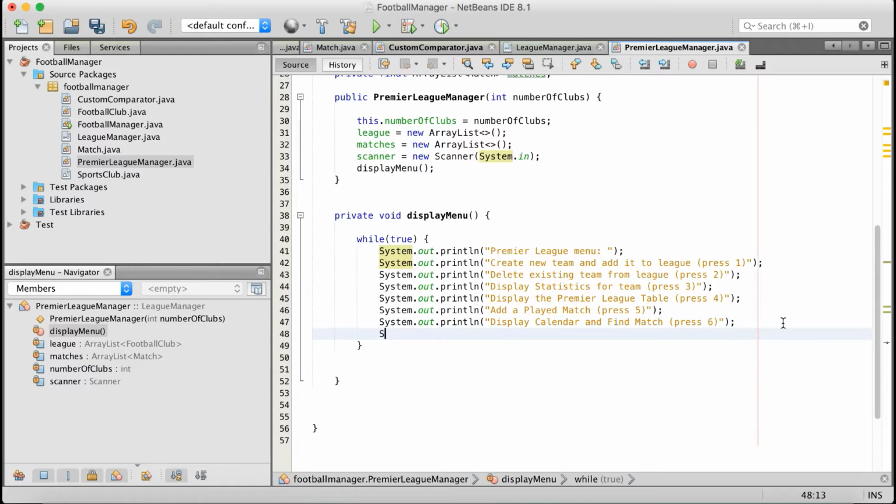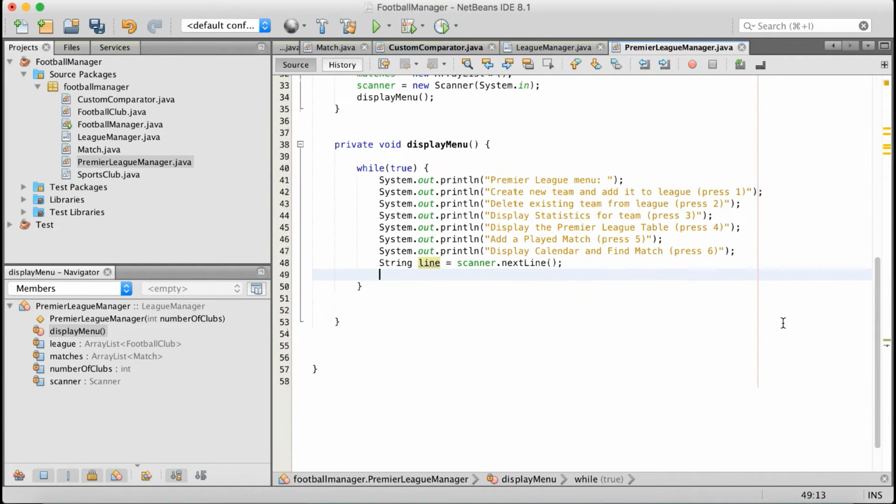So now I'm just going to create a string. I'm just going to name it line. I'm going to do scanner dot next line, so it will read from the console. Okay. So now I'm going to create another integer. I'm going to name it command. I'm just going to have it as 0. Okay, you see why I'm doing this.